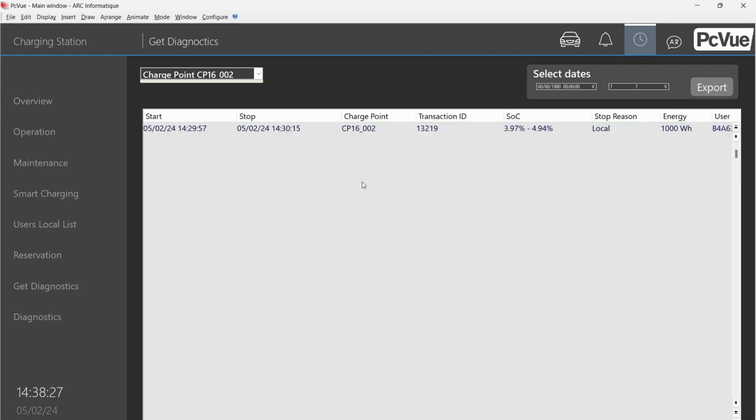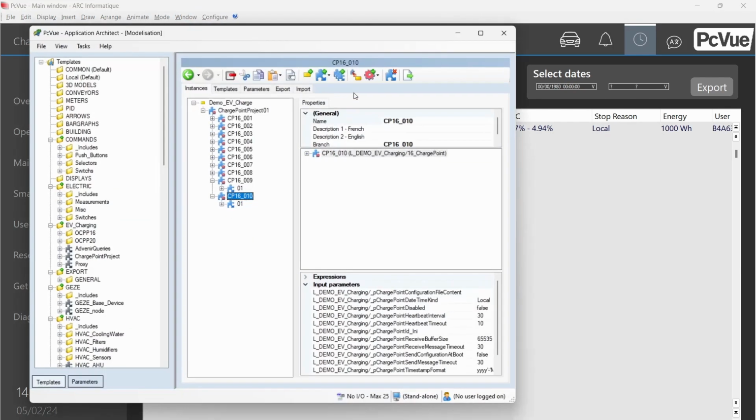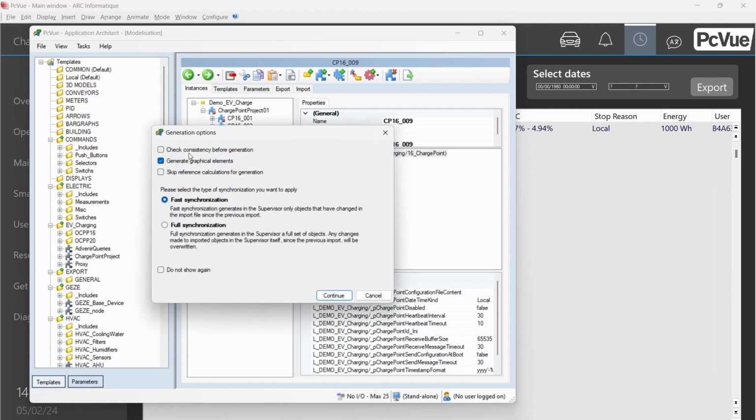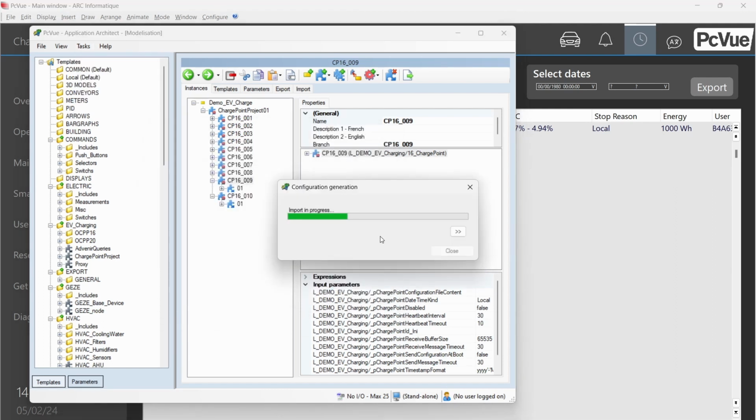Okay, so I've just shown you a project with 8 charge points. However, we can add charge points in the application architect, which I've just done here. Essentially just copied and pasted them. And that will change the layout of the charging station overview. So we can do that quickly.